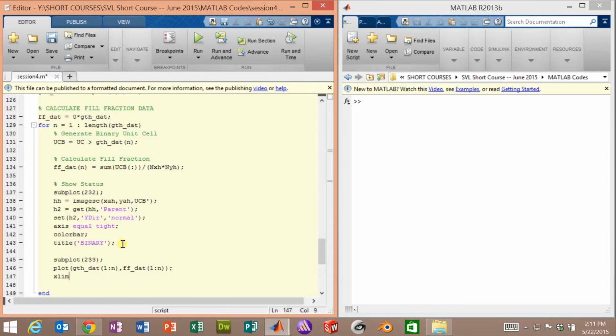And to make this look a little bit better, we'll set our x-axis limits. Because if we're only plotting 1 to n, it'll scale to only show 1 to n. I want it to scale the whole way over, and we can watch the line form the whole way. So min GTH dat first one, and then max GTH dat for the last one.